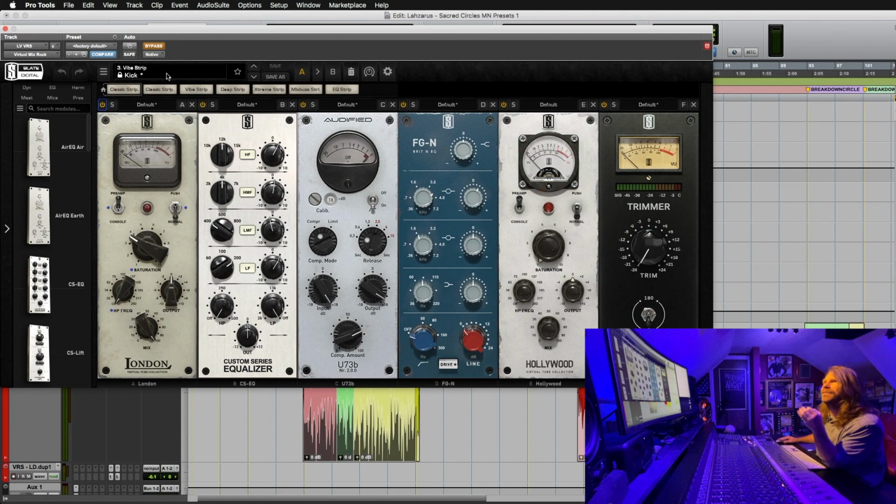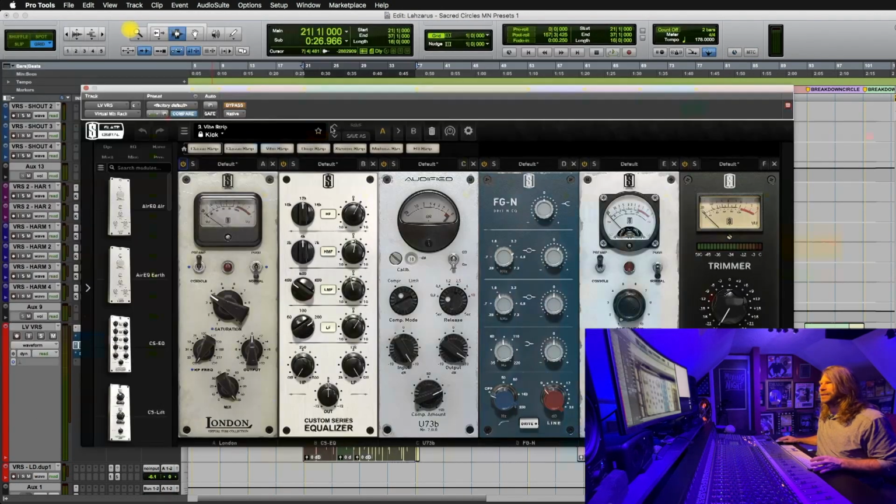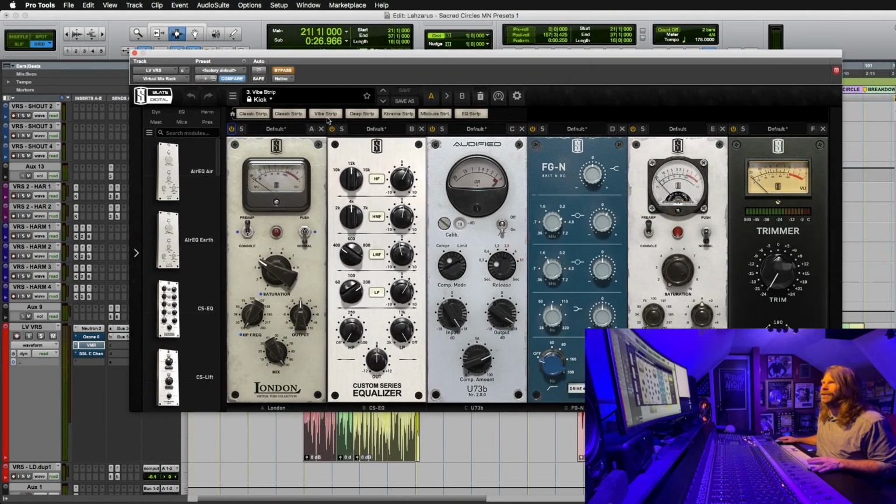Let me look for one more. I think the one that I found on the VMR was called Kick Drum Vibe Strip. And let me play you what the Kick Drum Vibe Strip sounded like on the VMR.